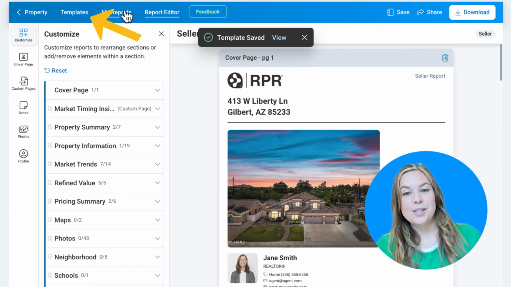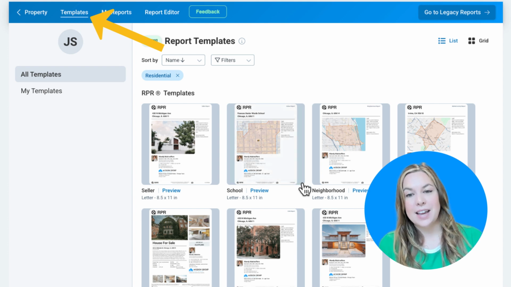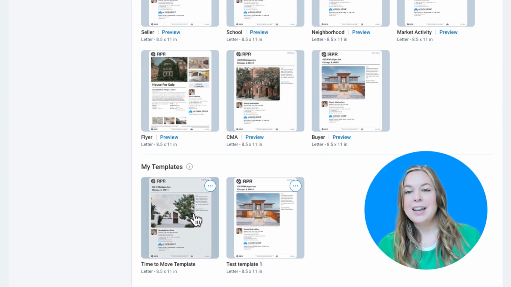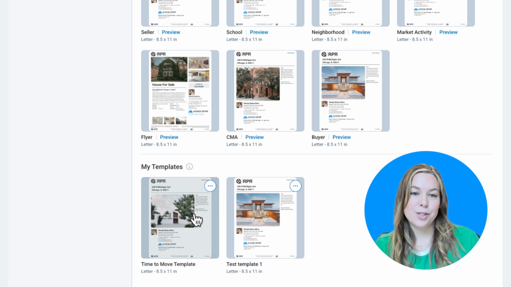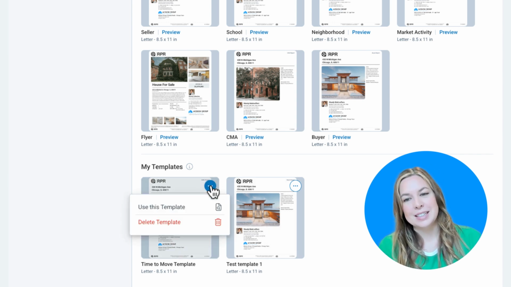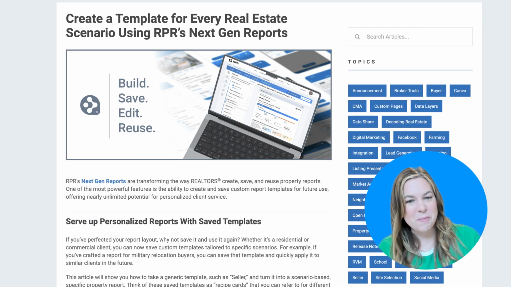Now, under Templates, you'll see your customized saved template. You can create up to 20 customized templates. Click on any template to launch the reports editor, or select the upper right of your template to find the delete option. Looking for more inspiration?